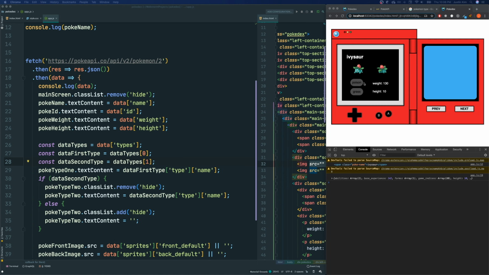Okay, so we are at least almost done with displaying all the content from the left side, except one minor thing. Not a minor, a major thing. We want to update the background color of this depending on what type they are. So if they were grass, it should be green. If they're fire, they should be red. So how are we going to do that?